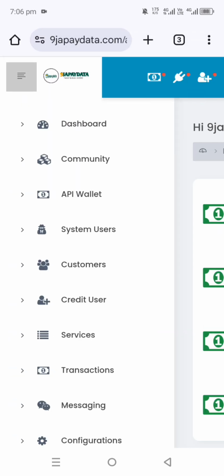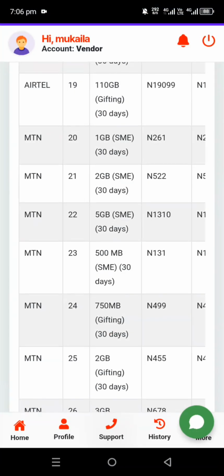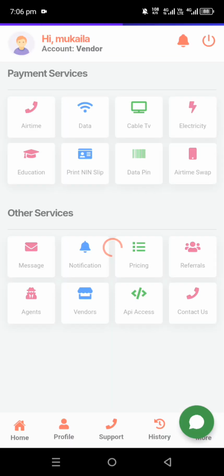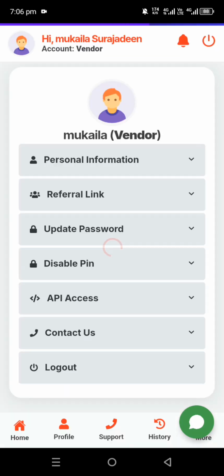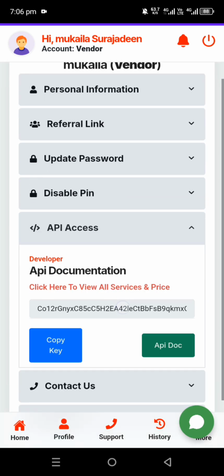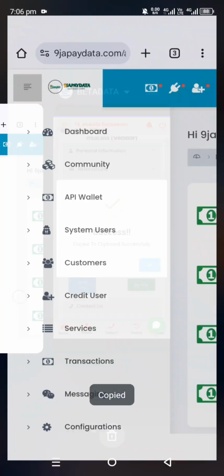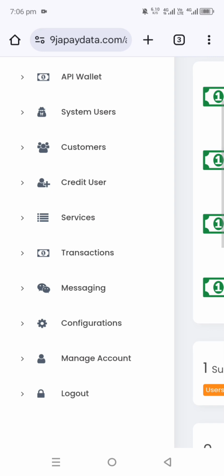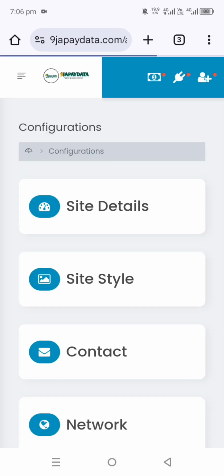So here we are going to change the, we are going to copy that API key here. So now let me copy it again, because I have copied something else before. So let me copy it again. This is the API key. So now let's go to the configuration. This is the configuration.